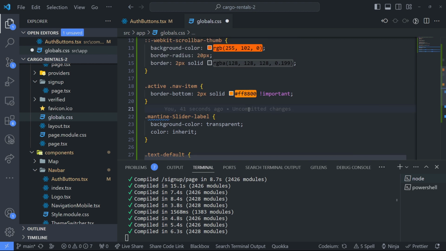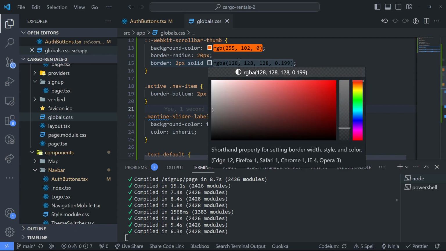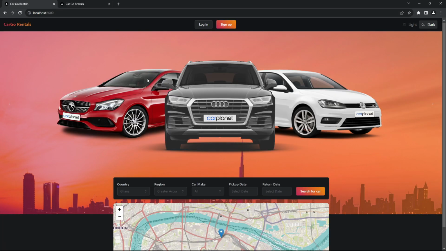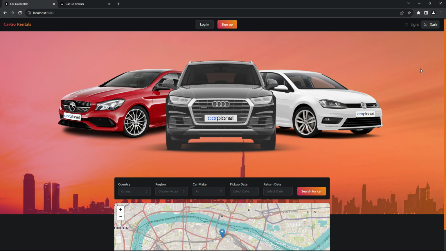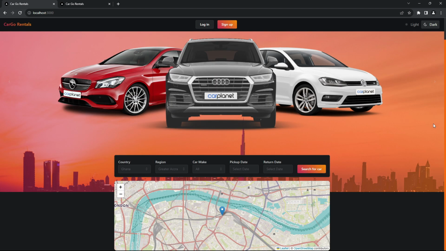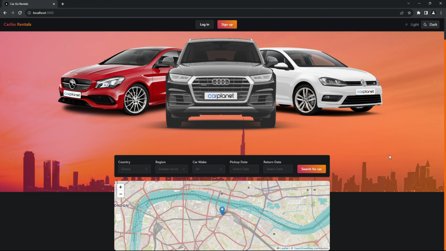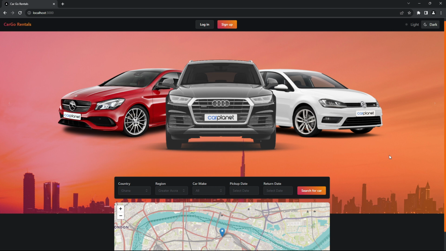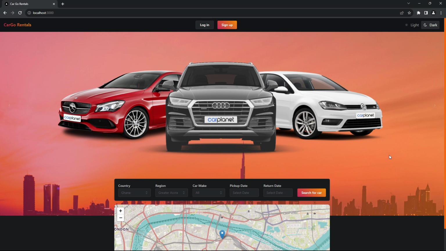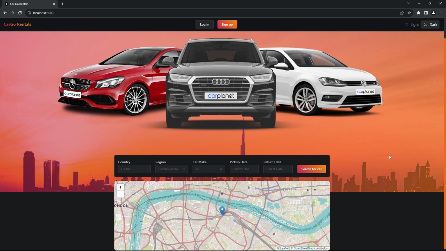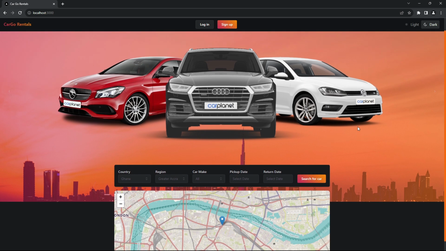Okay, so let me save it, and then let me go and check. Alright, so as you can see, the scroll bar is changed. Alright, so let's close this one. So yeah, we have a new scroll bar. So you can design the scroll bar, you can give it your own color that you want. That's totally up to you.